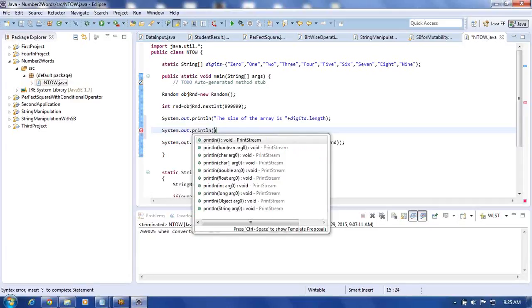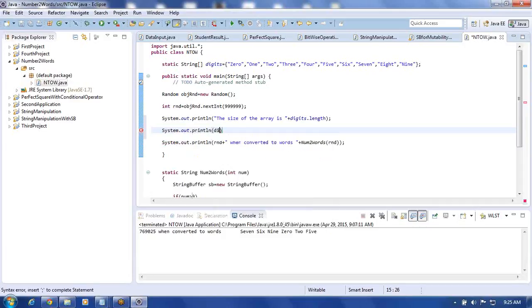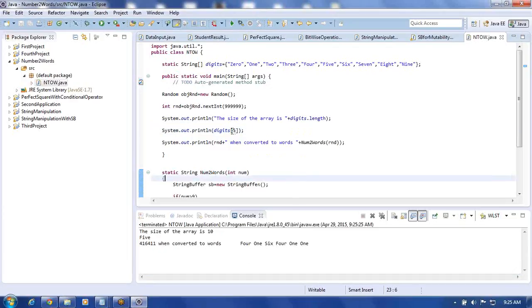Let us print a particular element from the array. Digits of, say, 5. Let us see what it prints. It should be printing 5 for us. So try to print it here. It is printing 416411, which when converted to words is 416411. So like this it's giving. The size is 10 and the index 5 is giving us 5. So like this it is working.